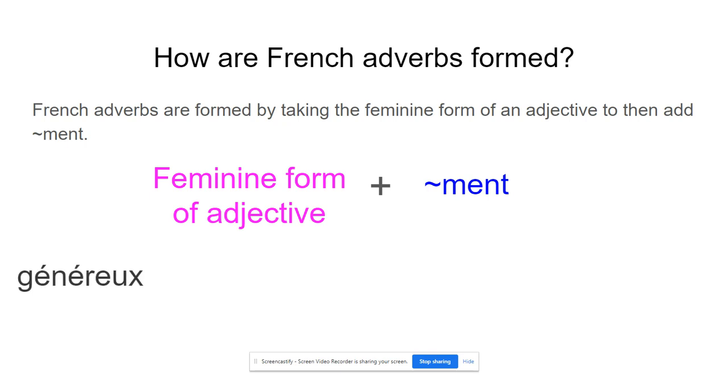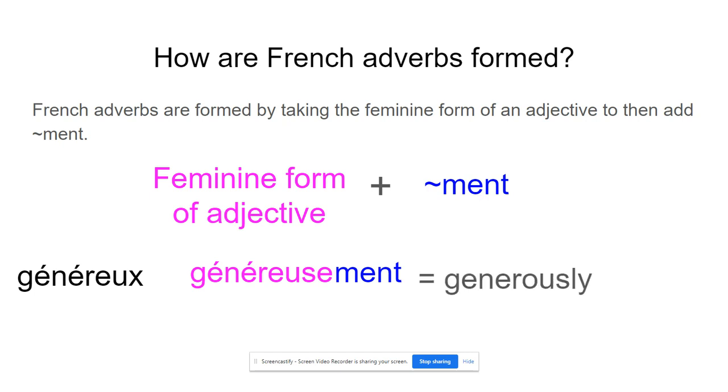So, an example here, généreux. All right. So, in order to form the adverb for the adjective généreux, generous, we would have to take the feminine form of that. So, we just got done learning that any adjective ending in EUX we have to change the ending to EUSE, so généreuse, and then I would add my MENT to it, turning it into the adverb généreusement, which means generously.